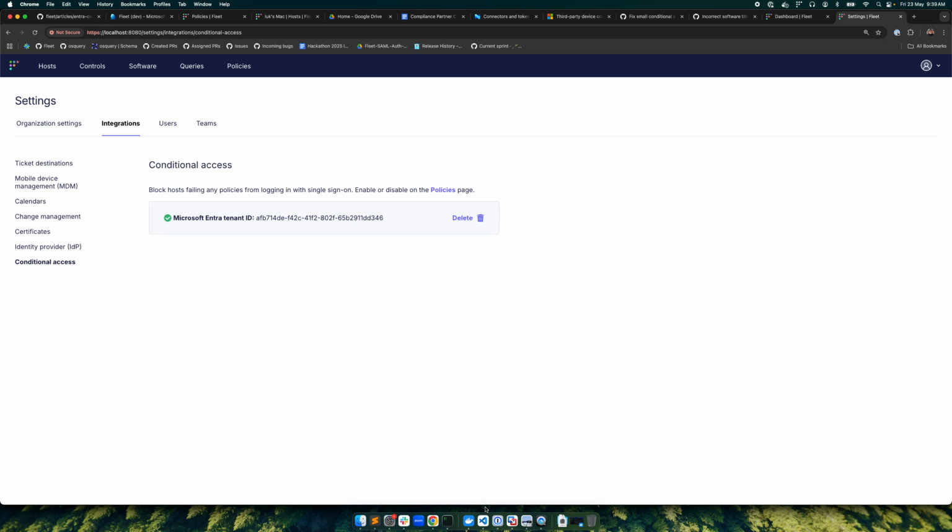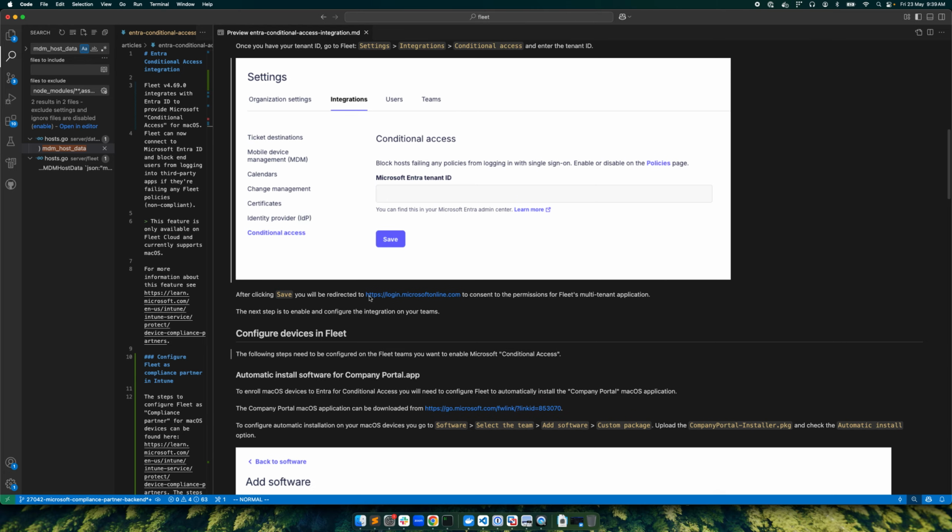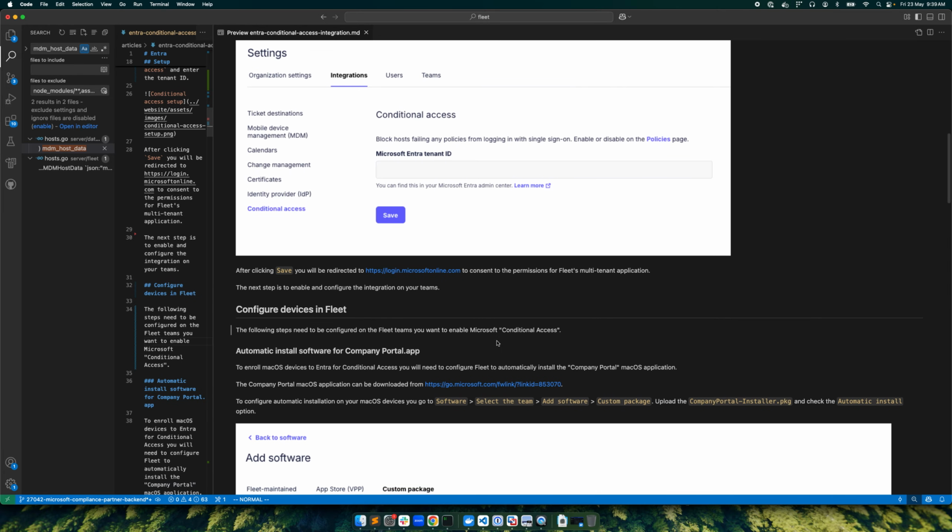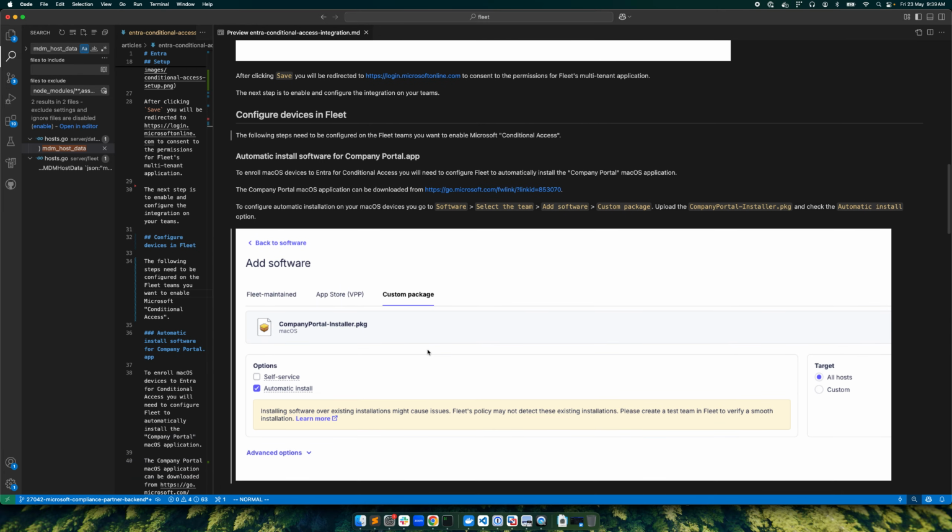So this is a global configuration that we need. This is the first step. Let's go back to the document. After this is done, for each team that you want to configure your devices to use conditional access, you will need a few configurations in Fleet to allow this.